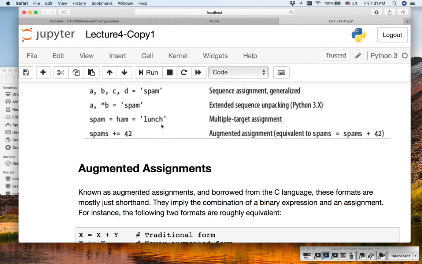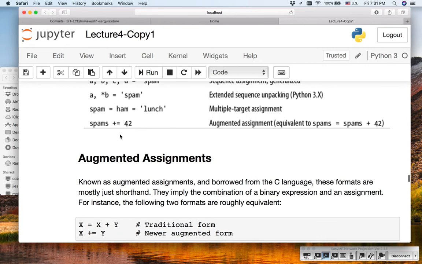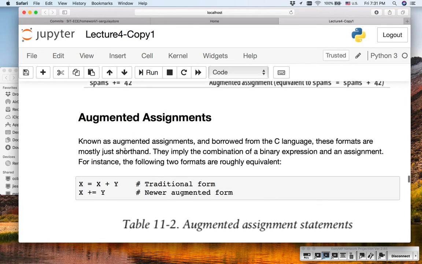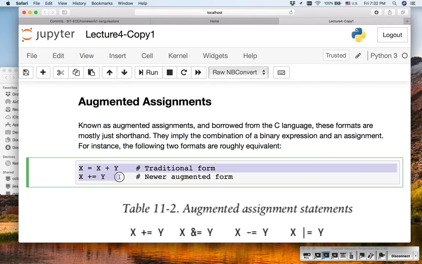And augmented assignment is another way. So basically, instead of saying spam equals spam plus 42, you say plus equals 42. Okay, so this is called augmented assignments. So this was actually something borrowed from C language. And they are mostly just shorthand. And they imply the combination of binary expression and an assignment. So these two formats are actually equal to each other.